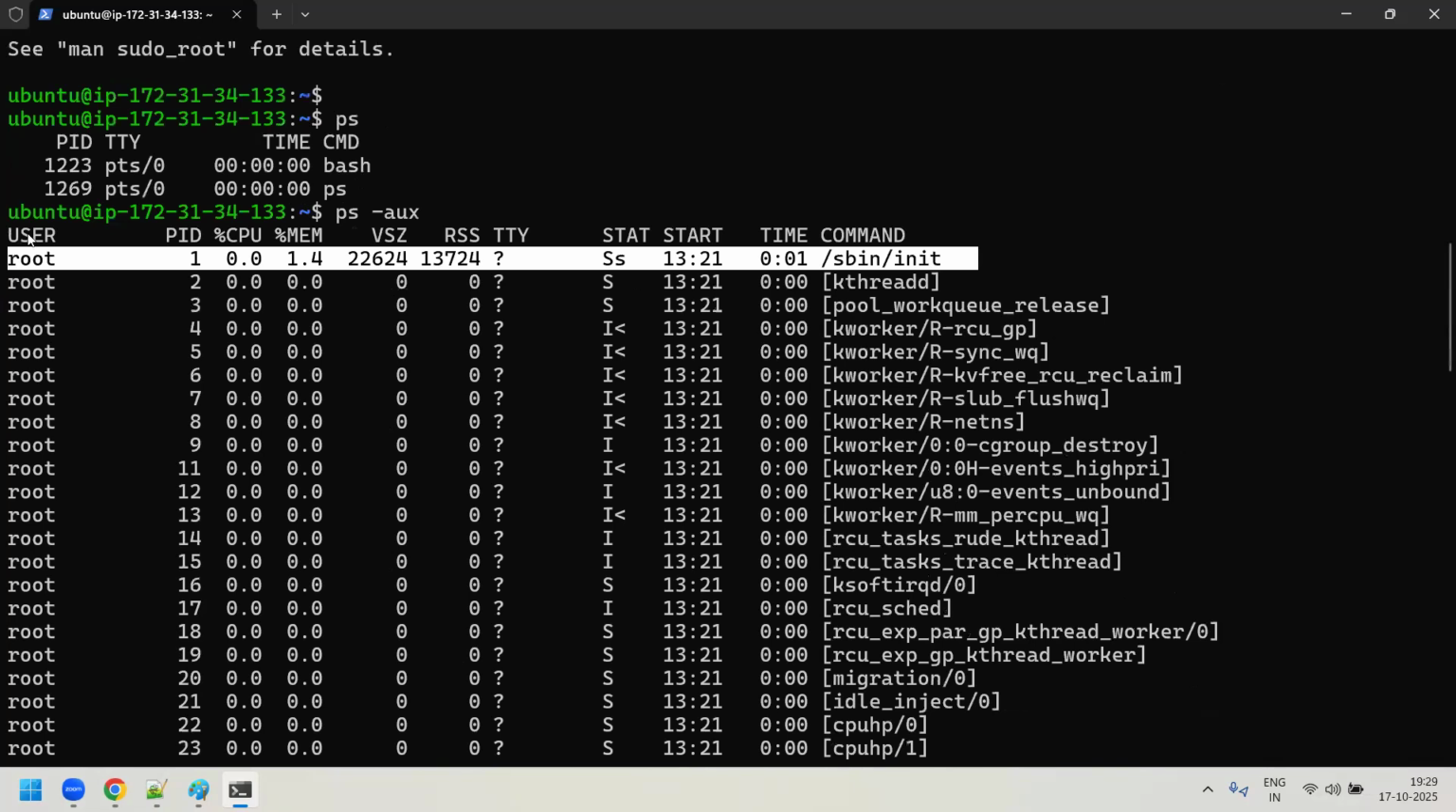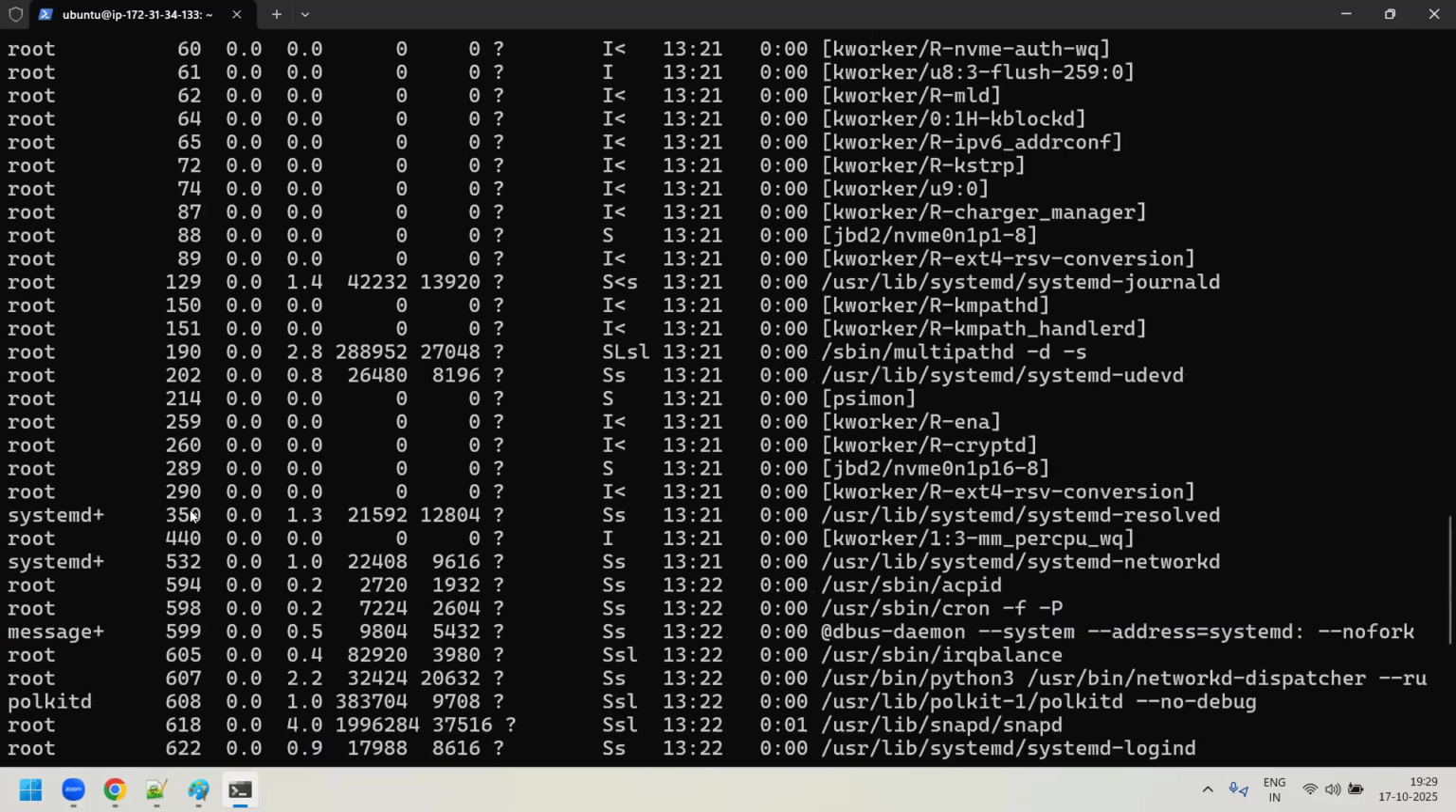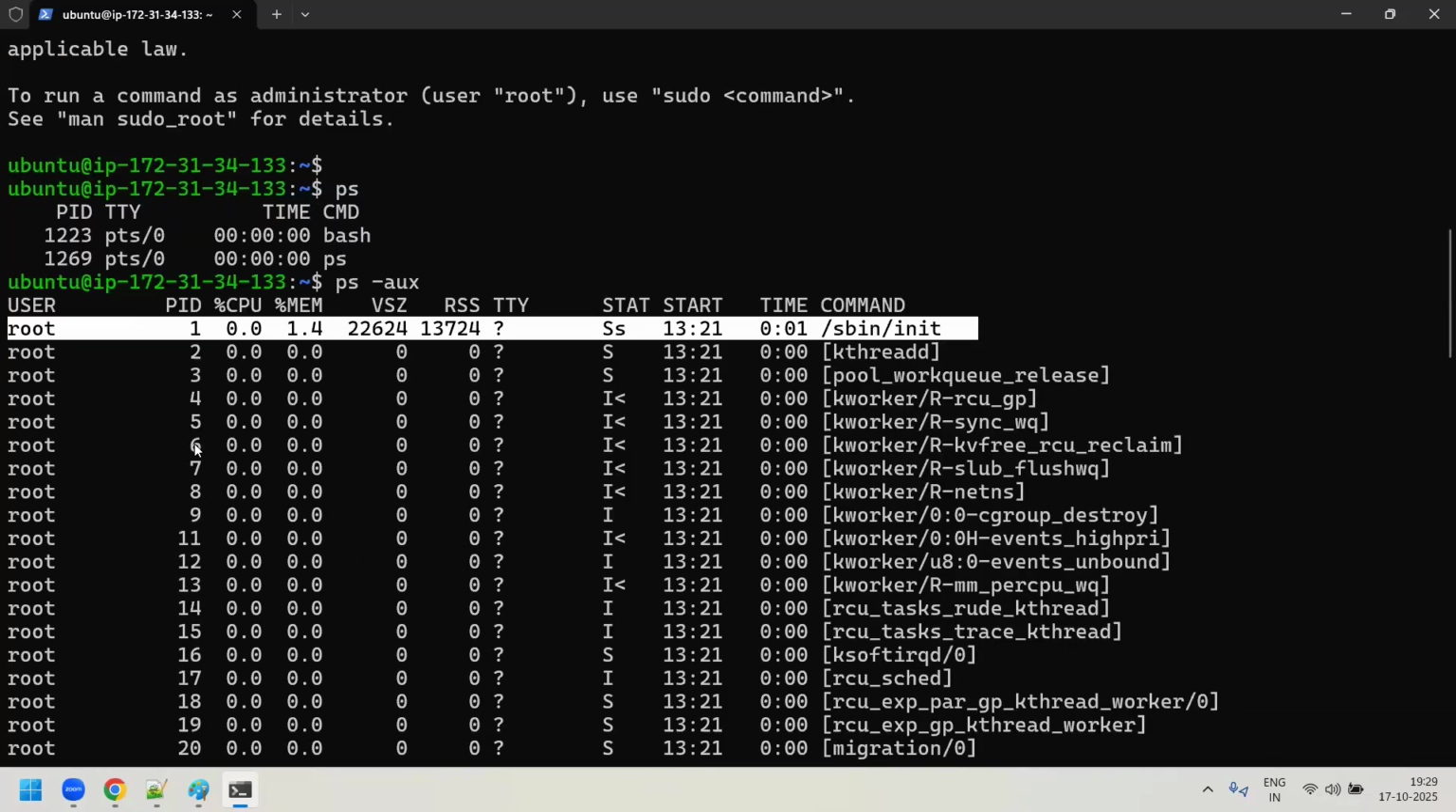So here, the first column will give you the user, from which user you are running that process. That's the username. The second column is the PID of the process. Then the percent of CPU allocated, the percent of memory allocated, the virtual size of memory, under which terminal it is running, the statistical information about every process, the start time, when it was started, and the command name. So you can see that you get so much information from the ps aux command.